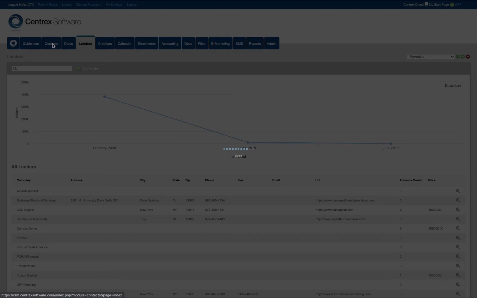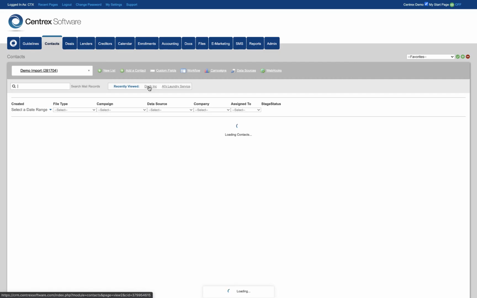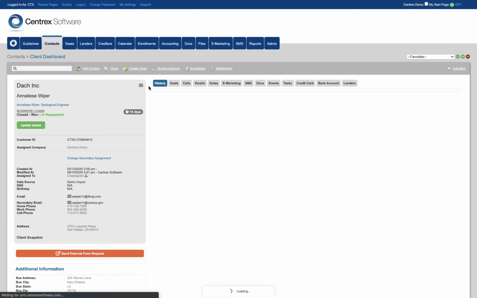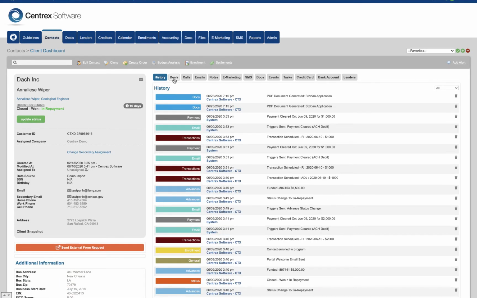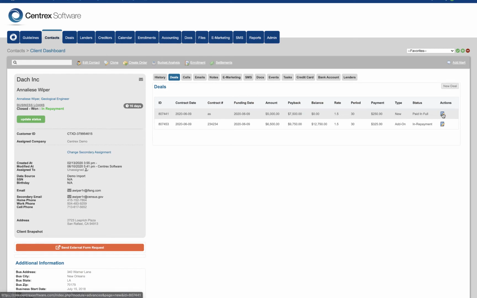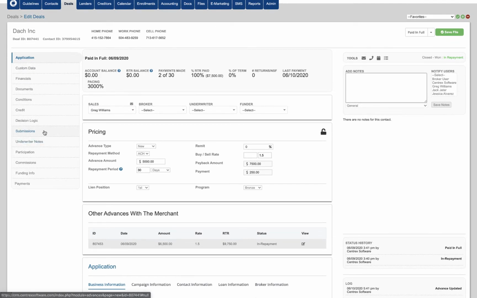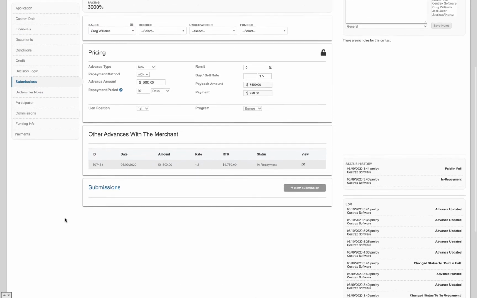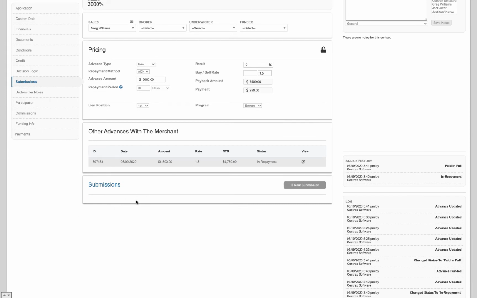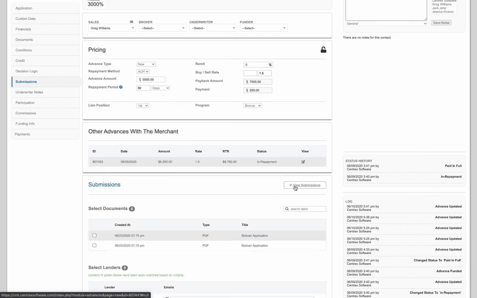Let's go to the Contacts tab. I'm going to jump into this particular contact here. I'll come over to Deals, and I've got a deal on file that is already packaged up and ready to go, and now I want to do a submission. If I come into the submission section and scroll down, I haven't done any submissions yet for this contact. I want to click on New Submission.